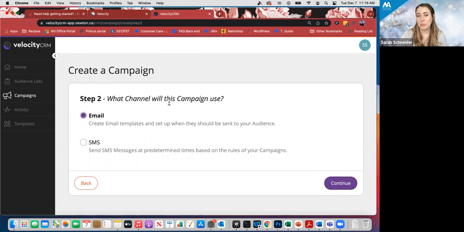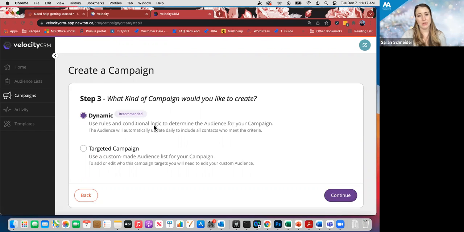Now, what channel will you use? You notice there's an SMS option here. Why I encourage the SMS training and using this SMS option, it's pretty cool. But for today's purposes, we are going to go with email. And what kind of campaign is it going to be? So the last question here, is it dynamic? This is recommended because it uses rules and conditional logic to determine the audience for your campaign. For example, a maturity date campaign. That's going to use a rule going off of 180 days, 120 days, 90 days. That would be a dynamic campaign.